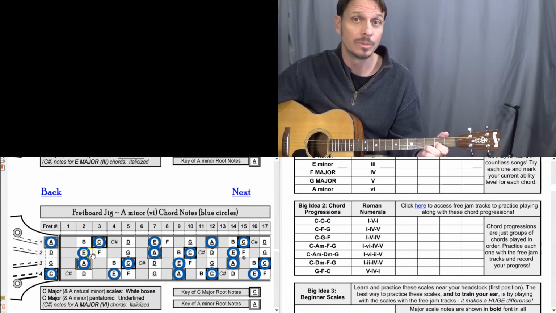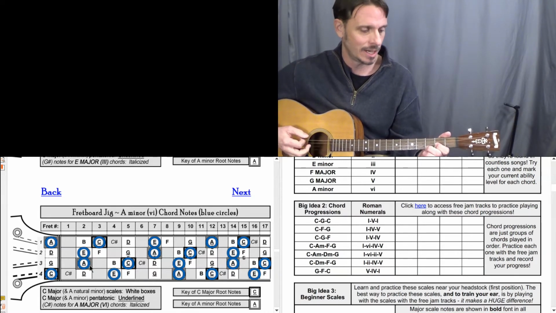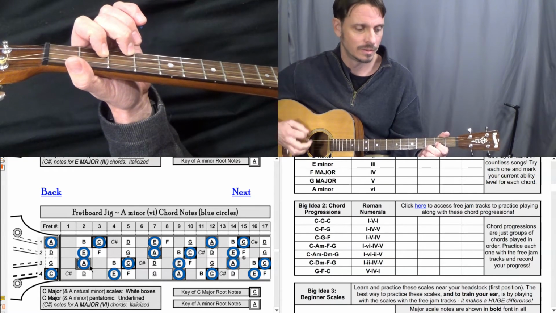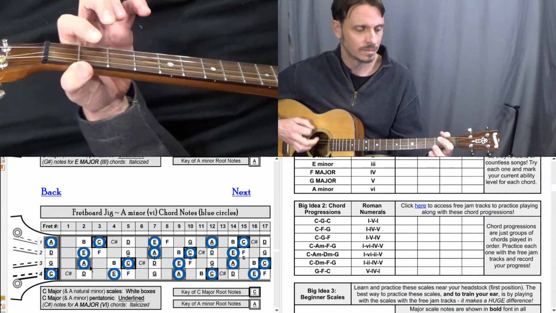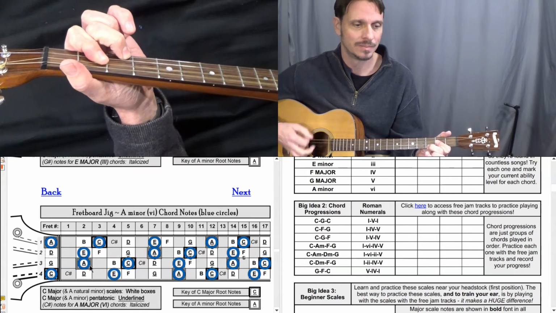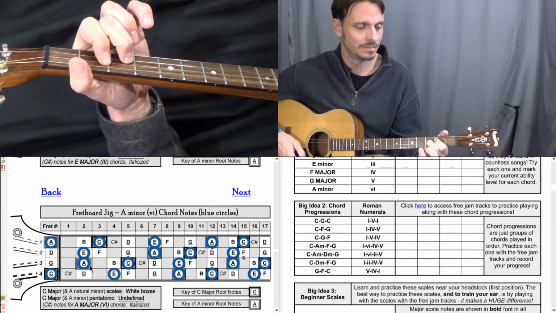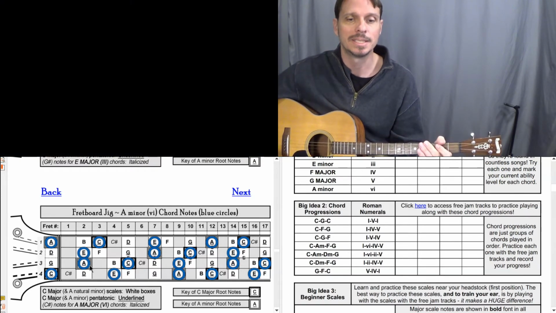For a 1-6-4-5, remember that A minor chord looks like this. So going from a 1 to a 6, C major was just C, G, E, C. And if I just add this A here, now it turns into an A minor. So that's a cool shape on the tenor guitar here. So here's 1-6-4-5: C, A minor, F, G, back to C.